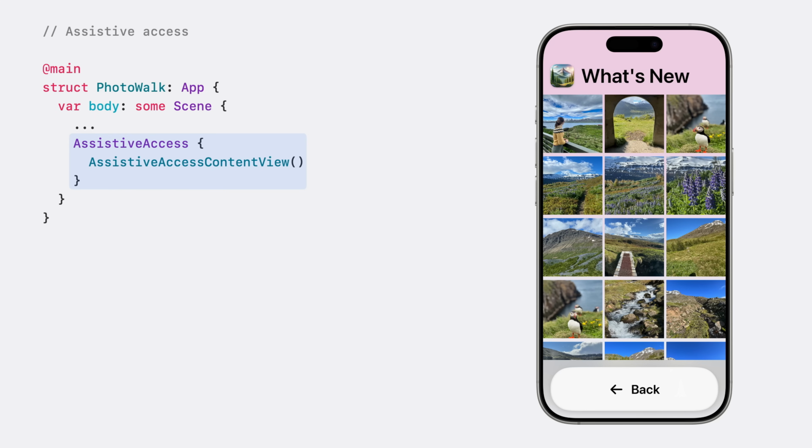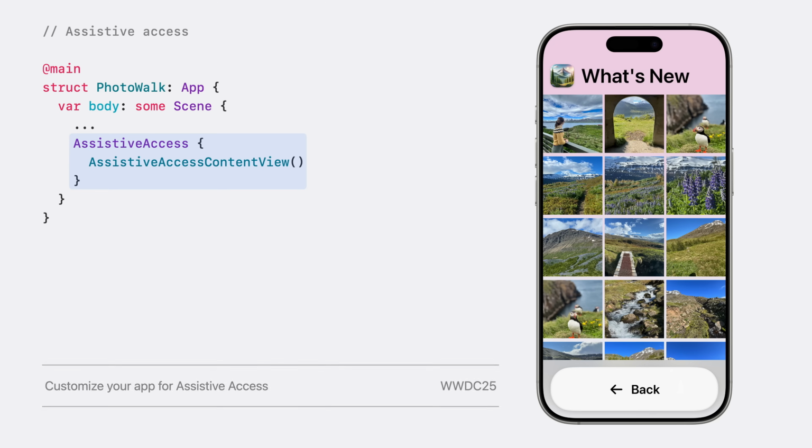Your app can also show UI when someone has their iPhone in this mode by adopting the new Assistive Access scene type. To learn more about this API and how you can adopt Assistive Access in your app in iOS 26, check out Customize Your App for Assistive Access.